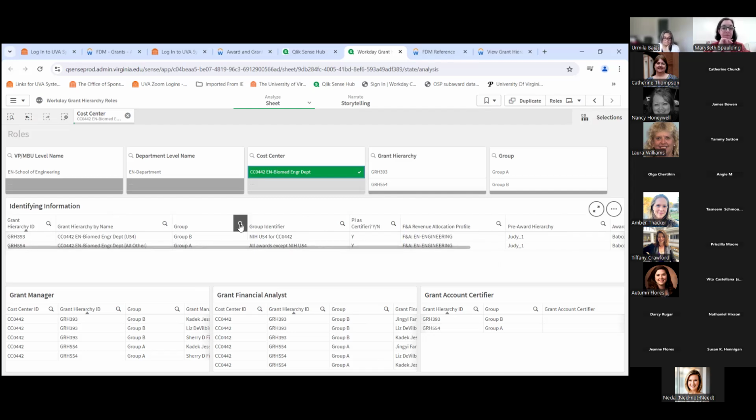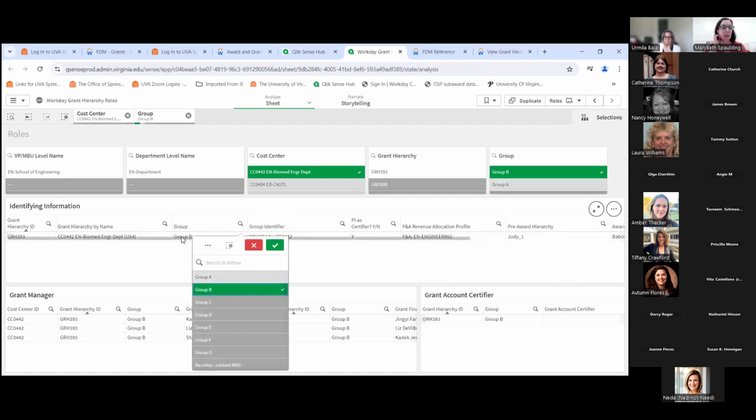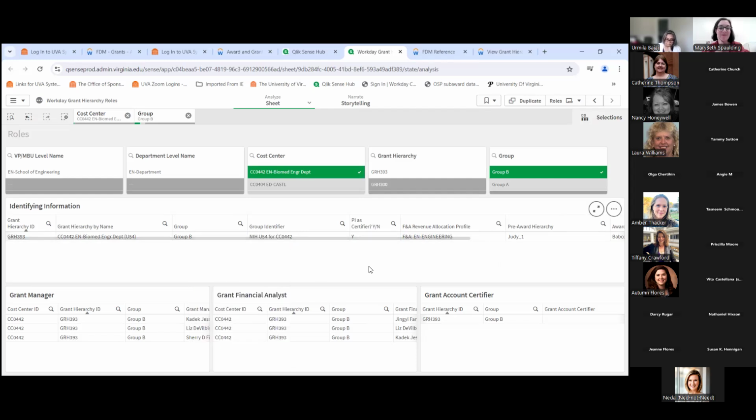This one? You don't even have to hit the magnifying glass. You could also just click on it directly. Okay. Yep. So this then shows you, it narrows it down to just the roles for that specific hierarchy.